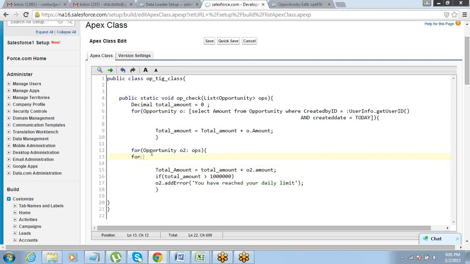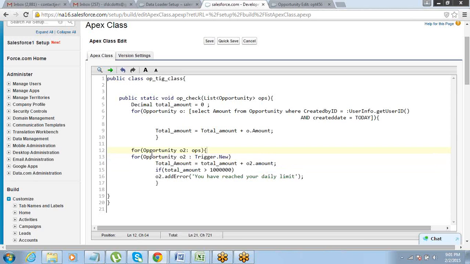Inside the trigger, what we would have written? We would have written it in this way: opportunity O2 trigger.new. Right? This is how we were writing it. So instead of that, because this class does not know what is a trigger.new, I have just defined that as a parameter, and I just go ahead and call this parameter. I just go and supply the value for this parameter as trigger.new. Got it? Yeah, got it. So that is how it goes.